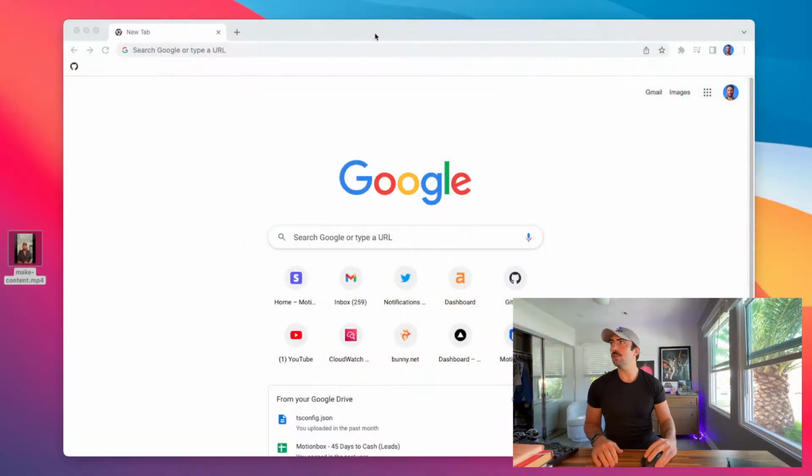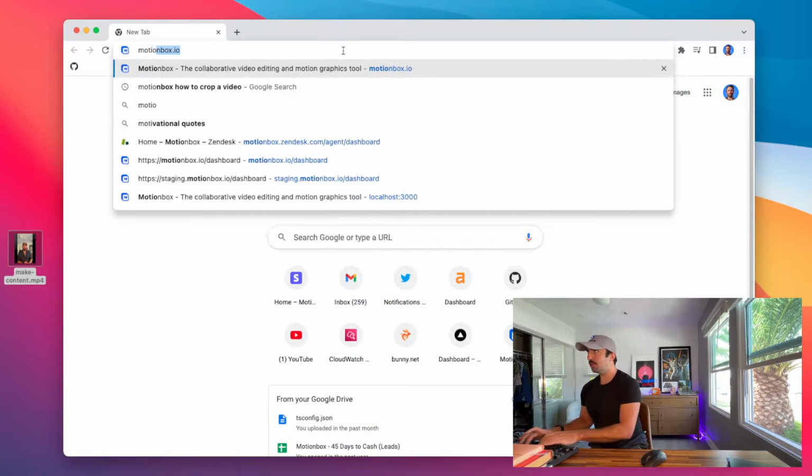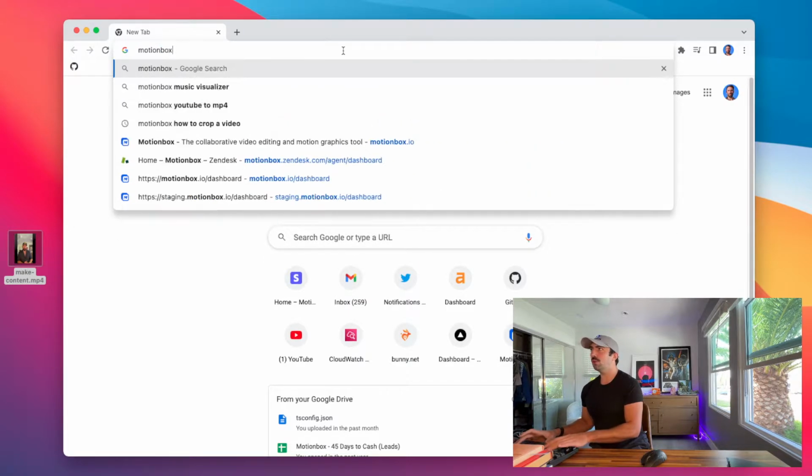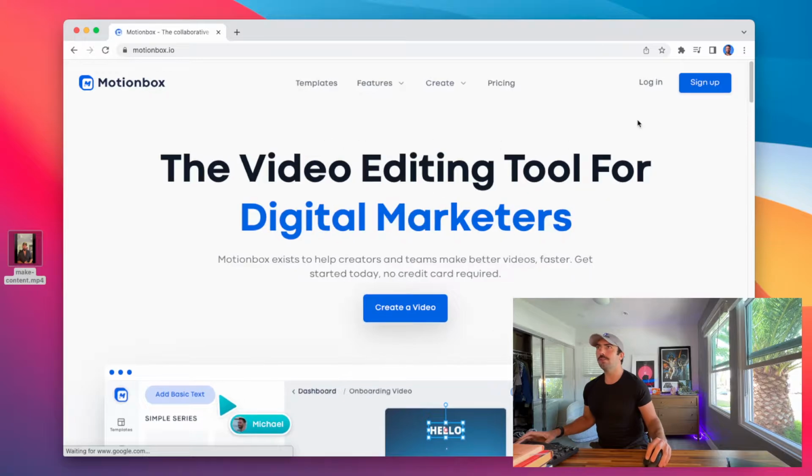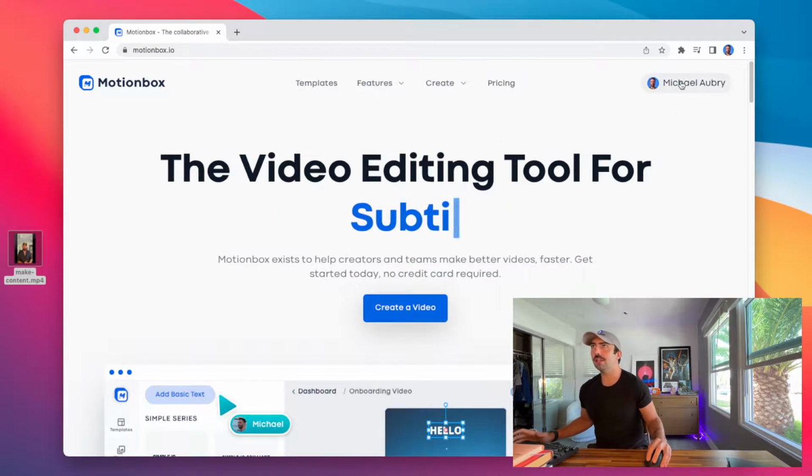It's Michael here. Today we're going to be talking about cropping videos online super quick. So let's crack right into it. The tool that I'm going to be using is Motionbox. I'm going to go ahead and just do a quick Google search, or you can type in motionbox.io. From there, you can log in or create an account.